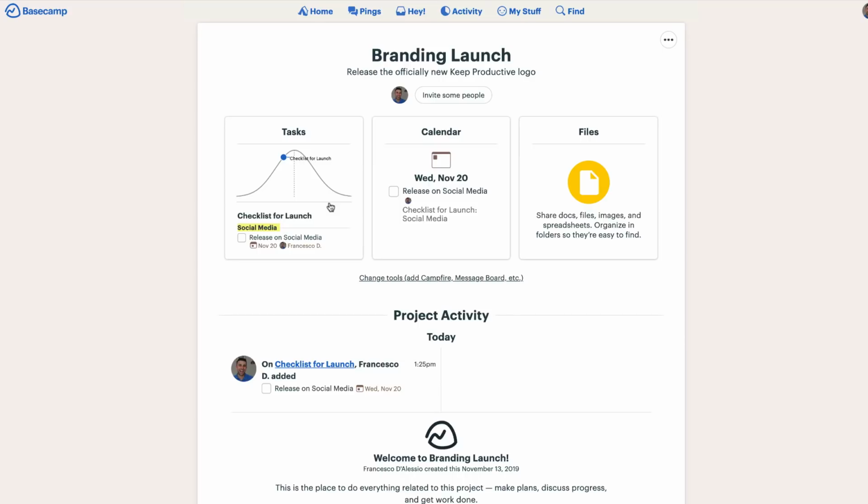When you've started adding some tasks here, you can see a project activity down here. You can get a preview of what's happening inside of that tasks area. Okay, I've got the release on social media to do next week for the branding launch.